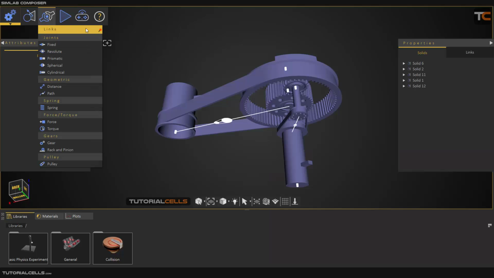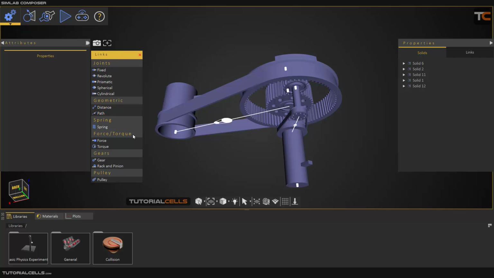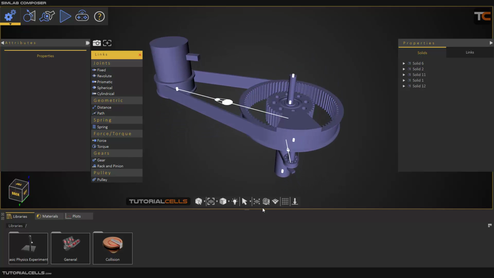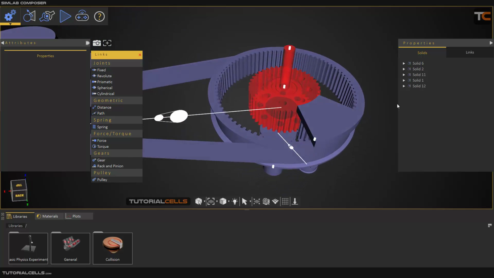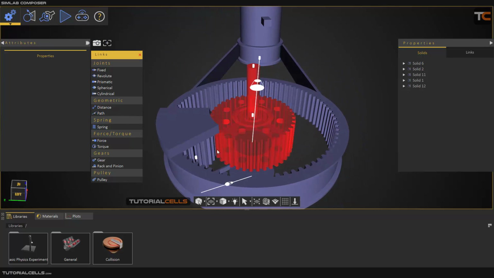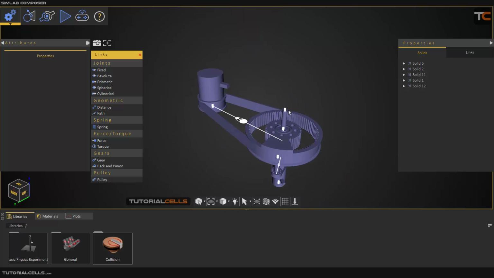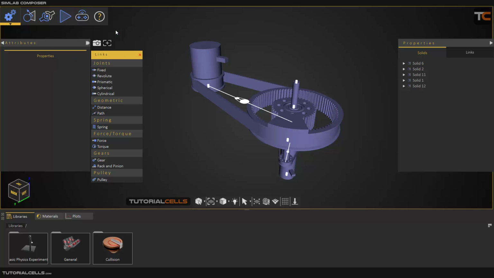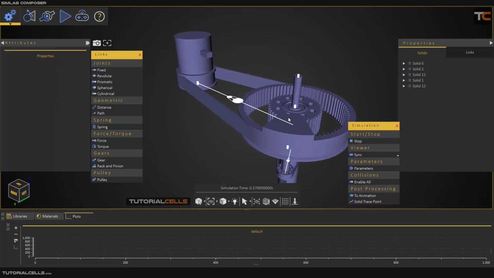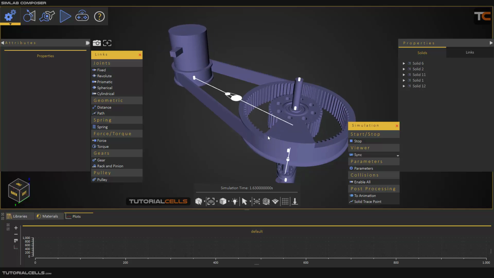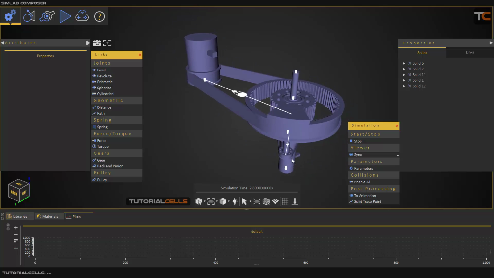Okay, another link in this simulation is gear, rack and pinion, and pulley. As you can see, this is a gear. These two gears are meshed with each other, and you can use the gear. And this is a pulley. If you select it and start the simulation, as you can see, this motor can rotate, and with a pulley link, you can rotate another object there.